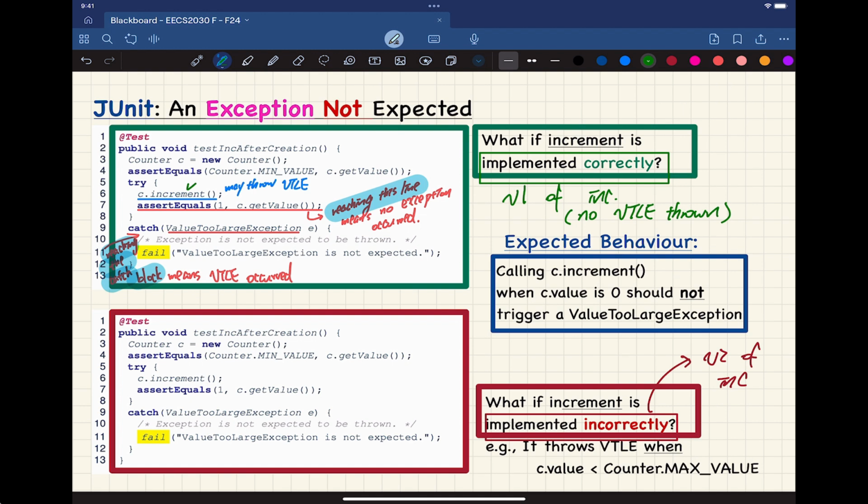On the other hand, for version number two, over here, the value too large exception will be thrown unexpectedly. And in this case, the test should fail. All right? We haven't really looked at the logical structure for the test just yet, but we're going to do that when we do the tracing.